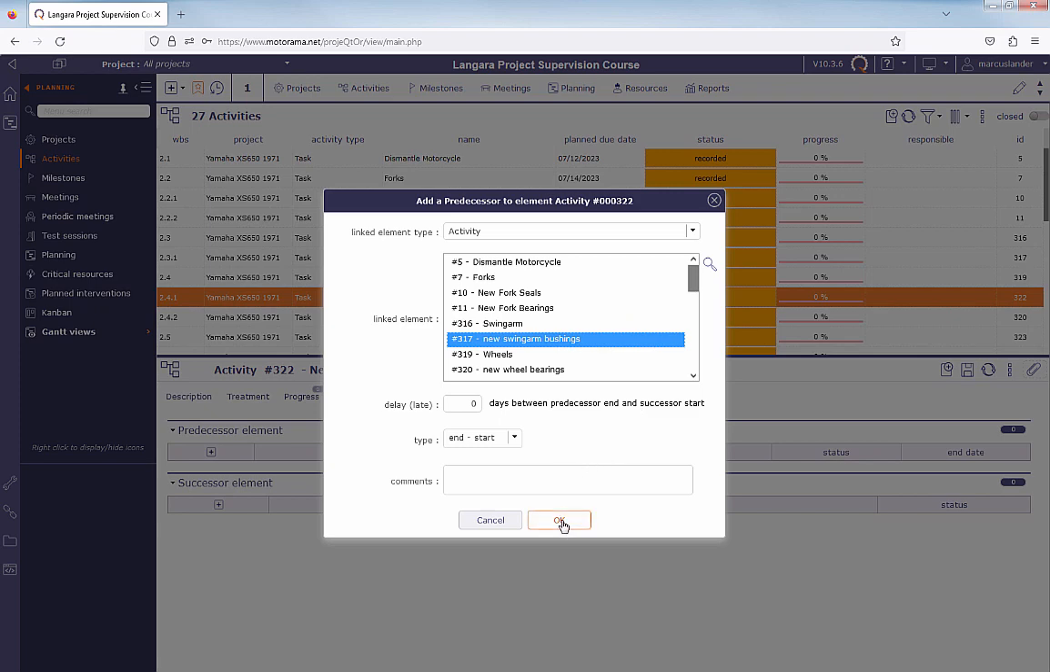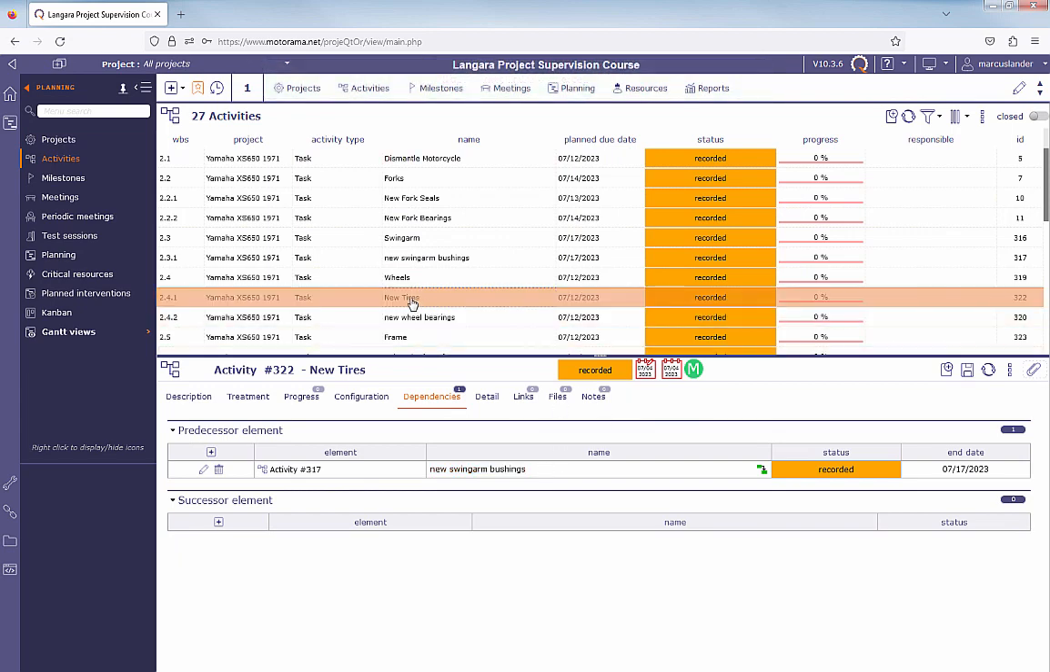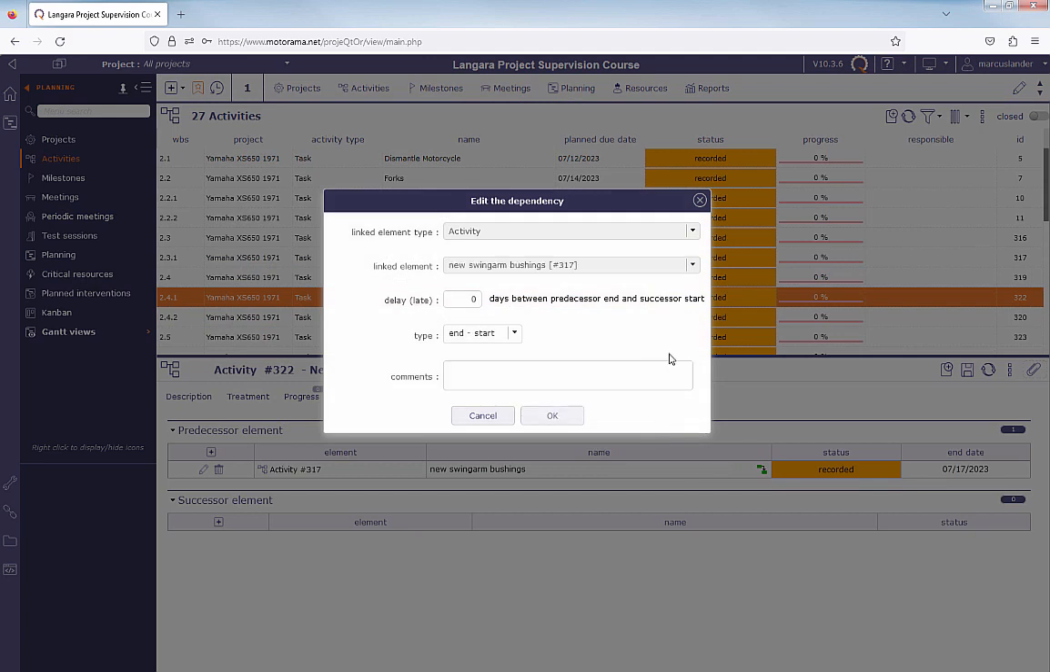Now new tires, frequently when I get new tires, I have to wait for a couple of days. I have to go take them to the shop, and generally they don't get to them right away. So sometimes these items will have a delay. If I click on my little pencil here, I can actually add a delay. That's between the previous task and when this task happens.